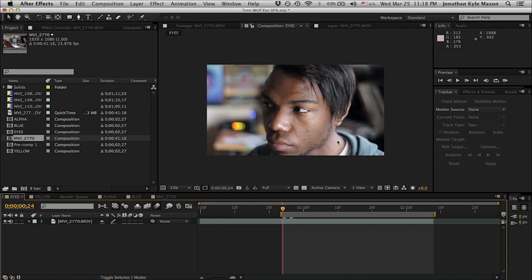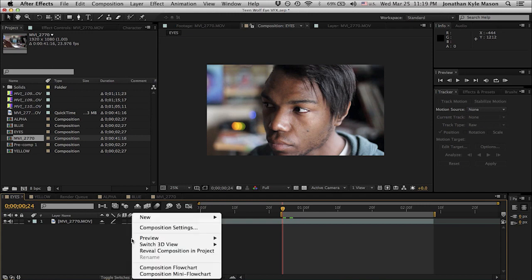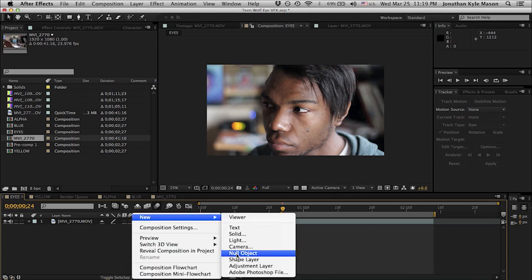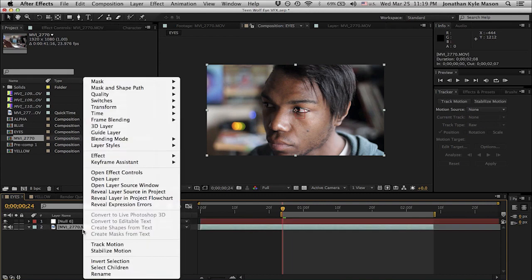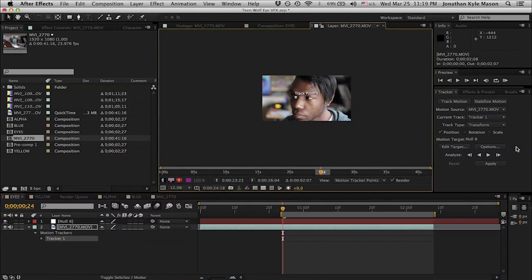we're going to track each individual eye. Good reasoning for this is because the eyes obviously you can tell are not level, so it wouldn't even really work to do one track. So we're going to track each individual eye. So let's go ahead and create a new null object for our track, and then click our footage and track motion. And it already has the null object selected, which is good.